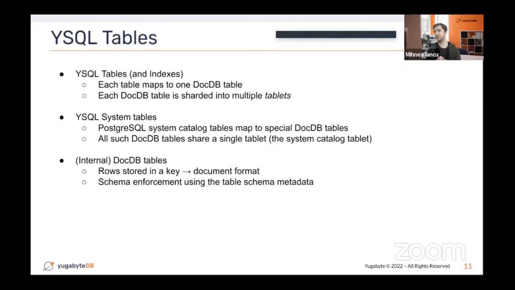And then to go into DDLs and how to describe relations, I'm going to use another simple example and look at tables. So the high-level idea is that for each Postgres or YSQL table, there is an internal DocDB table, and same for index. And then we have special tables for system tables like PG class and PG attribute and so on that store the metadata of Postgres. All of those metadata tables share a single tablet, which we call the system catalog tablet. And then in DocDB, they're stored in the key to document format that DocDB uses.